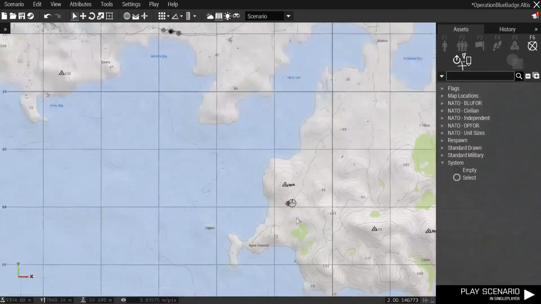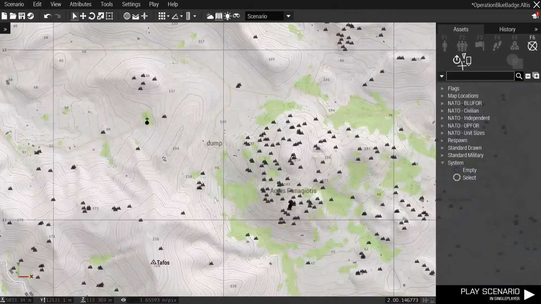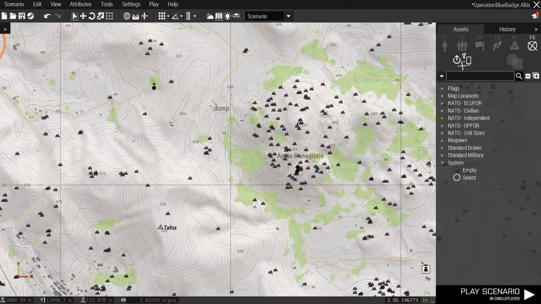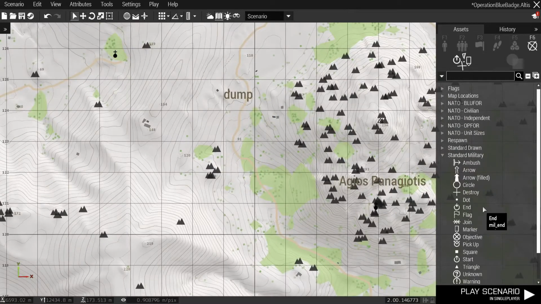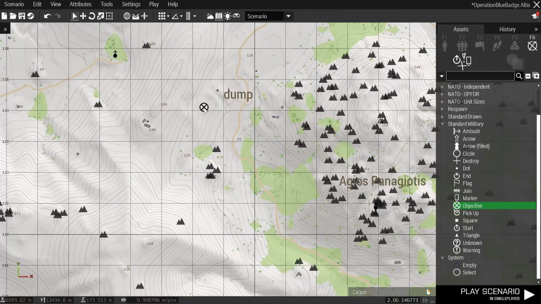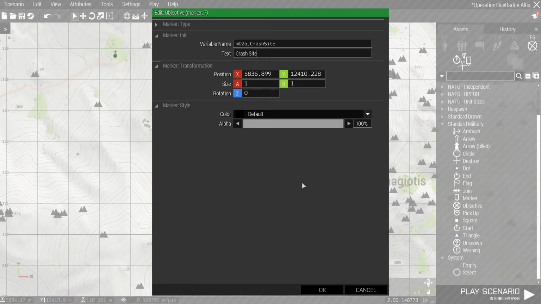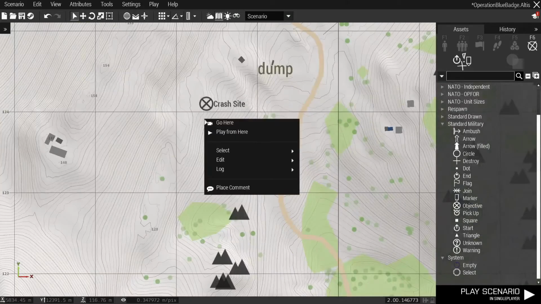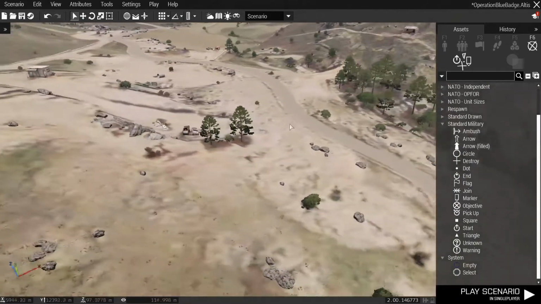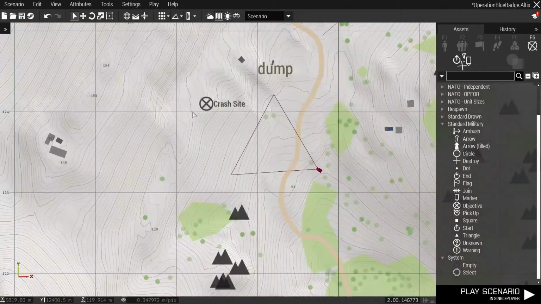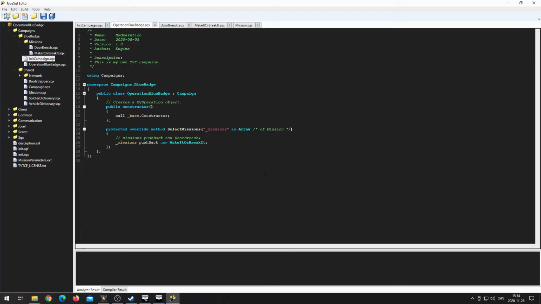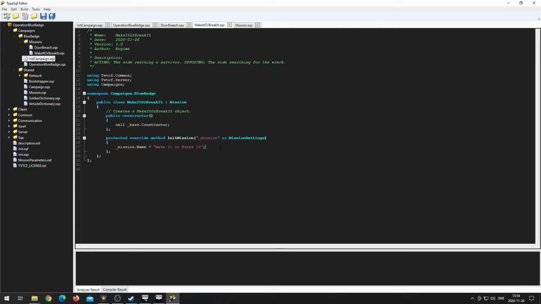Now we need a place where we will put the downed helicopter. And let's put it here somewhere near this dump. We add an objective marker. This one will be visible for the acting players, and we name it MO2A_crash site. We also add the text crash site to it. Now we need to use these in our mission class. First, we add the insertion area marker to the insertion area's acting array, and then the crash site marker to the visible markers acting array.